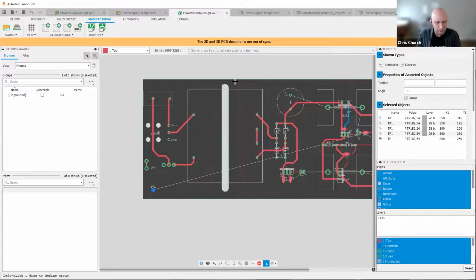Are there any layer limitations to Fusion 360? How many PCB layers do you support? 16 copper layers. Okay, 16 copper layers. All right. And then one last question, I think here.